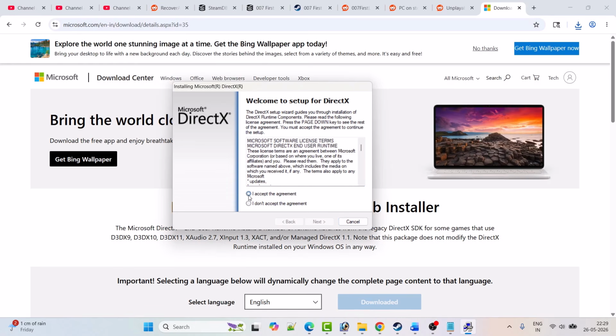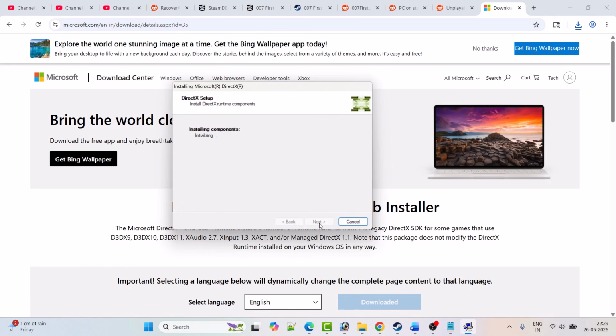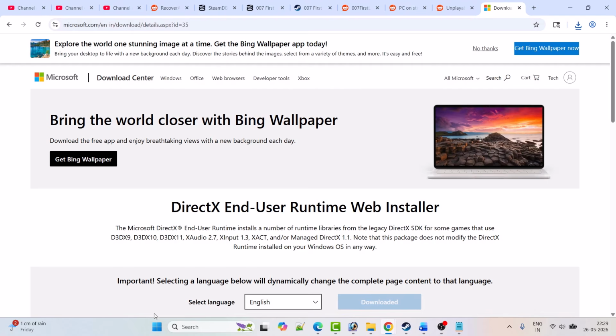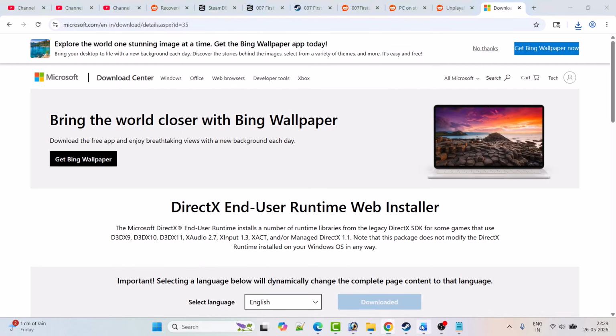Click on I accept the agreement, click on next, untick install the Bing bar, click on next, and then just wait to install it. Once the installation gets complete, click on finish, and then just restart your PC. And after your PC restarts, go ahead, launch the game and check.